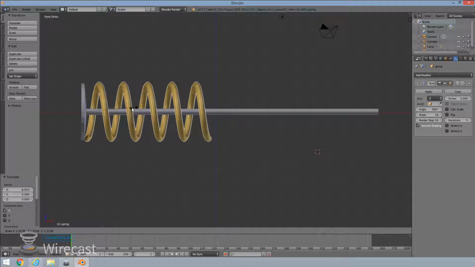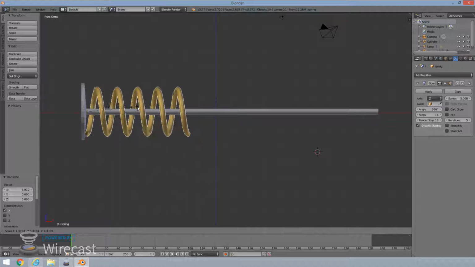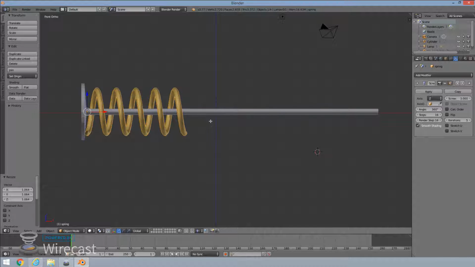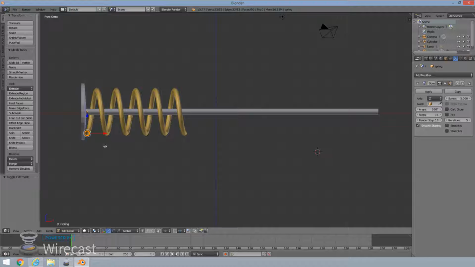I am going to go back into edit mode. I hit scale there by accident. Go back into edit mode. I'm going to shrink this a little just to make that spring a little bit more realistic. When I have a super thick spring, the tension on that will be extreme. Alright, so here we've got a spring.